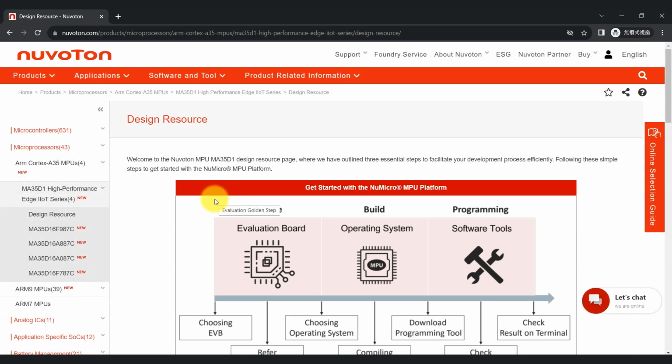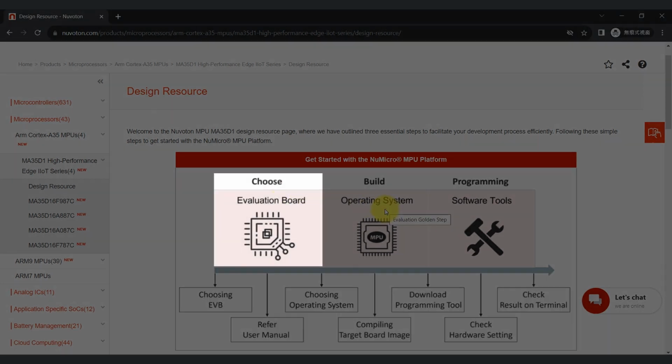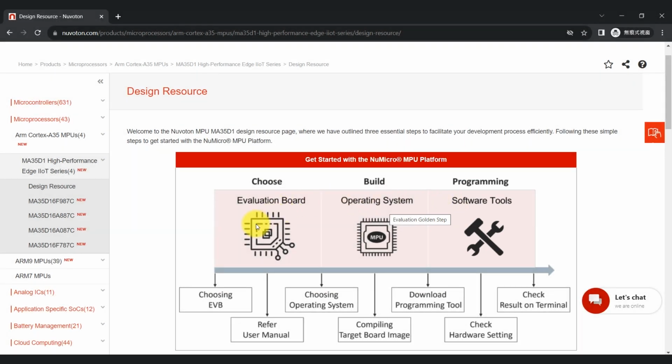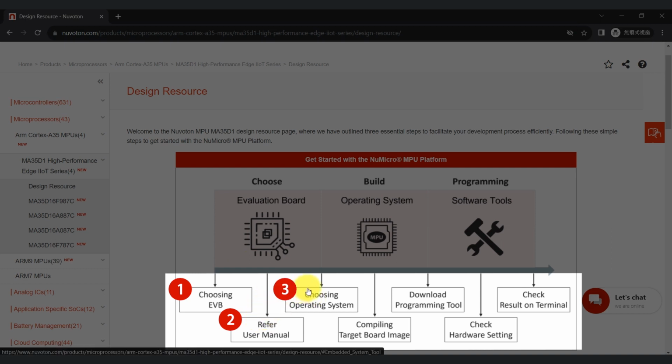Here you can find our development flowchart divided into 3 parts and 7 stages. The 3 parts are evaluation board, operating system, and software tools. To begin evaluating the MPU, first choose an evaluation board and refer to its user manual. Next, select the required operating system and proceed to building the firmware.